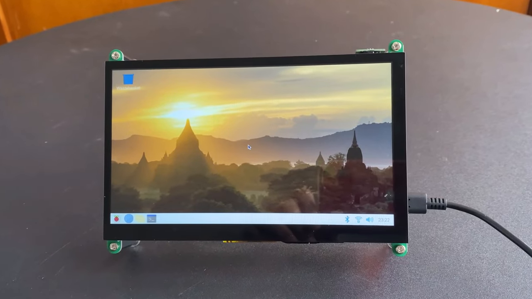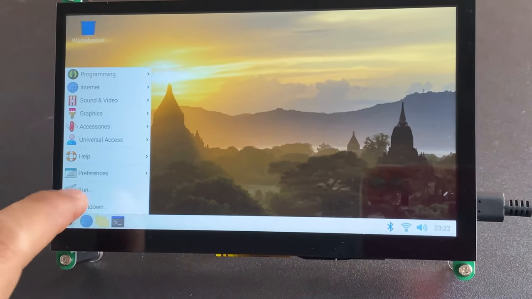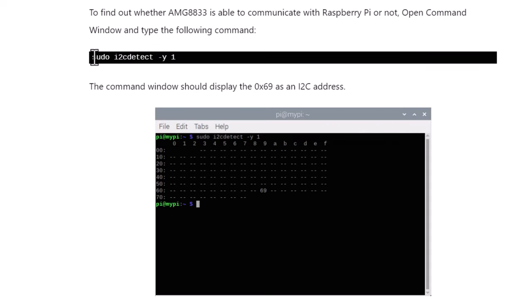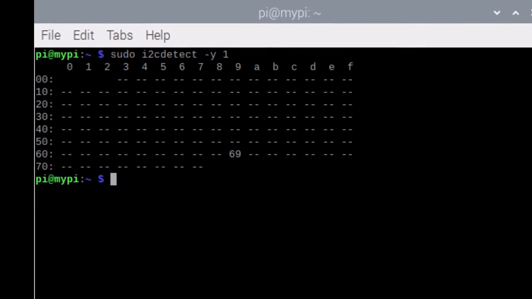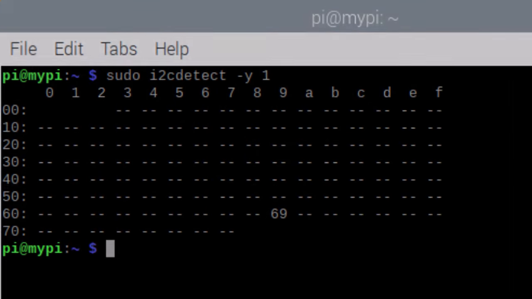After the device is powered on, we need to do some settings. Initially, we need to enable I2C communication. This can be done either by using command line or by going to preferences and then to Raspberry Pi configuration. Enable I2C communication. Now, when you run this script in the terminal window, the window should show I2C address of 0x69. This means the sensor is working fine.